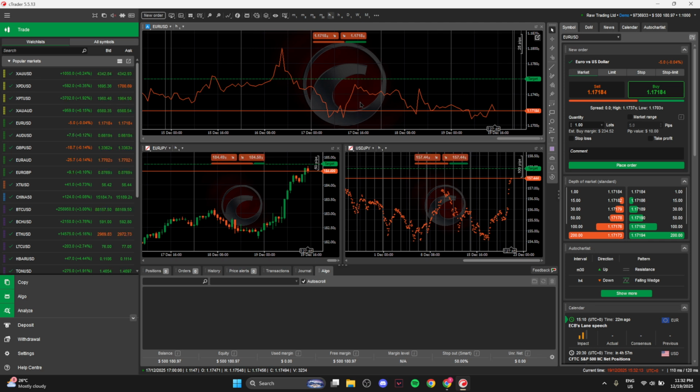And that's it. Your indicator is added, configured, and ready to guide your analysis in cTrader.